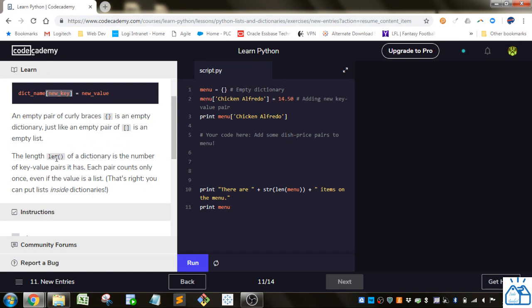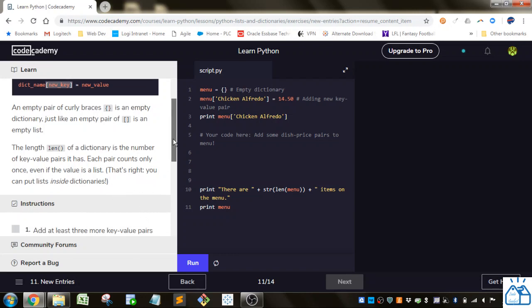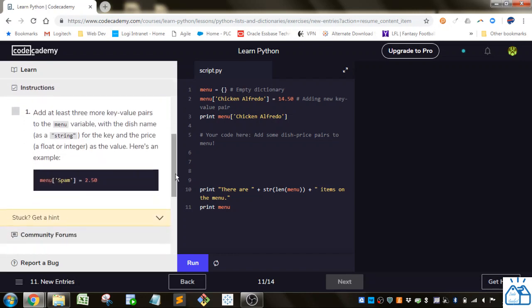The len of a dictionary is the number of key value pairs it has. Each pair counts only once, even if the value is a list. That's right. You can put lists inside dictionaries. Add at least 3 more key value pairs to the menu variable with the dish name as a string for the key, and the price, a float or an integer, as the value. Here's an example.